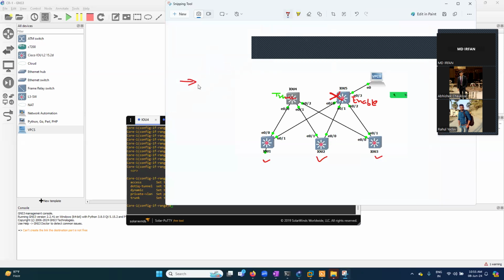Two things, right? Mode of the DTP. One mode is desirable, one is auto, right? If you configure this port desirable, this port automatically configures this port, and this port will be trunking. Yes, correct. But if this port is auto and this port is auto, it will not initiate any connection. It will only listen, right? Here is also listening. So no one is there to initiate the trunking.